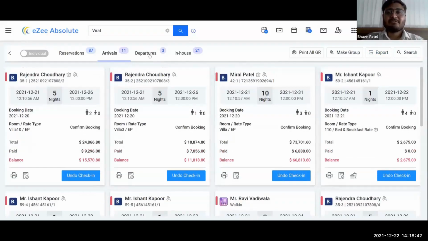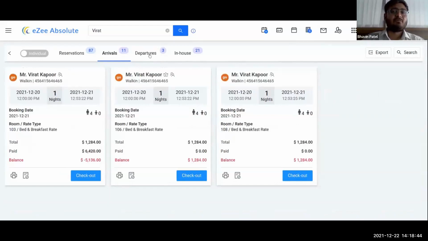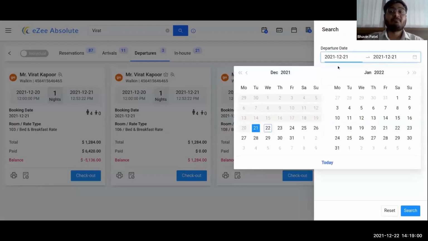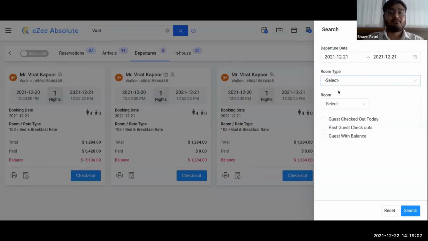Similarly, we have this departure list as well to see which guests are departing on that specific date. Even I can search the reservation based on departure date if I wanted to see how many departures I have between these dates and these dates. So this gives me a clear indication of the reservations departing in that period of dates.